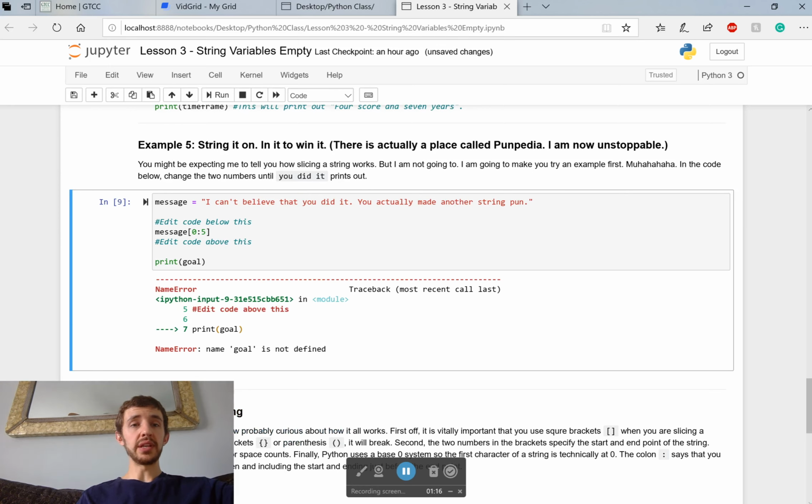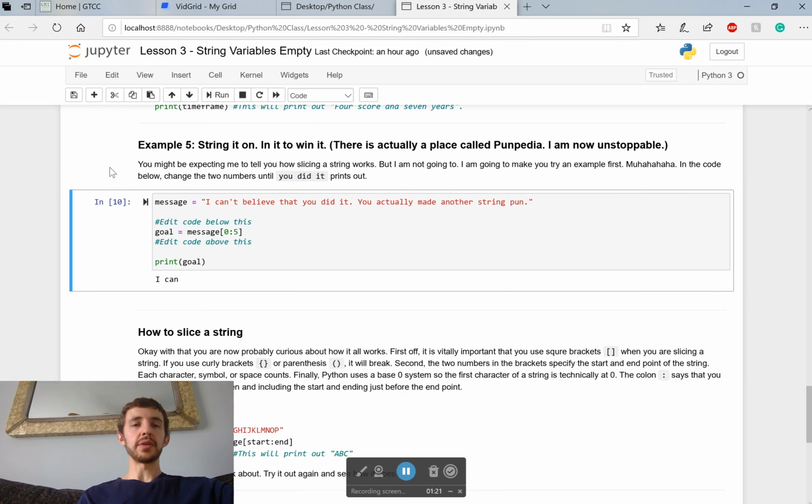First off, goal is not defined. Yes, goal equals message. There you go. I can. Okay, that's right at the beginning, so I'm nowhere near that. Let's try jumping them ahead a little bit. 5 and 15 maybe. Okay, believe. Get a little bit closer there. Let's try like 17 to 25. That U, oh, I got a U in there. Okay. Let's try like 20 to 35.